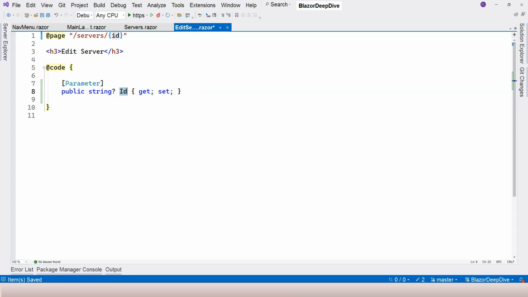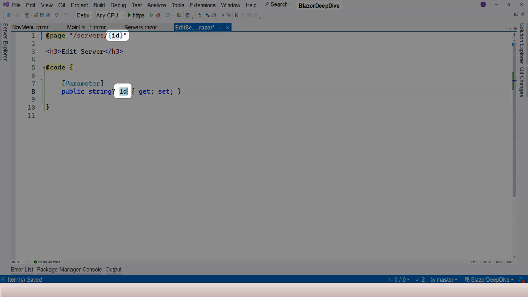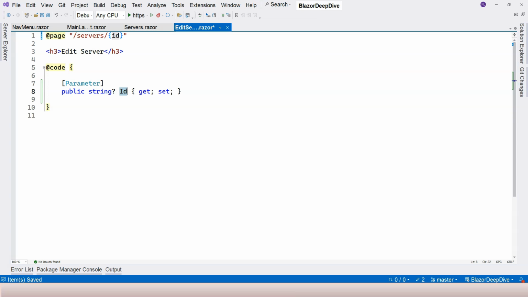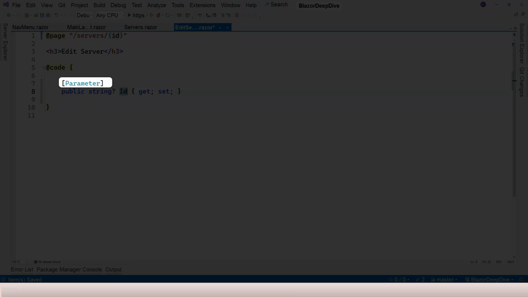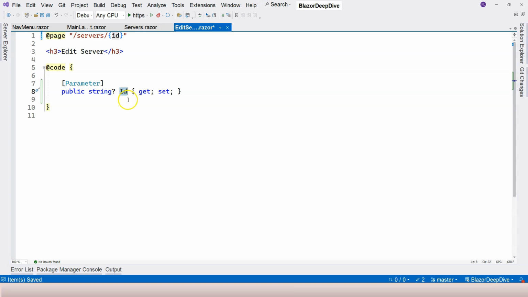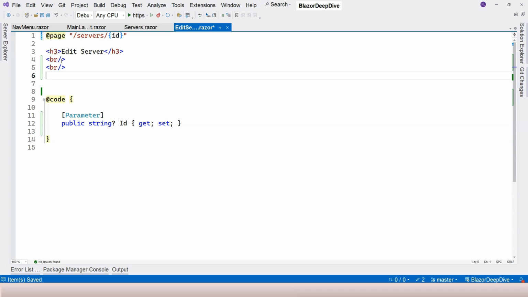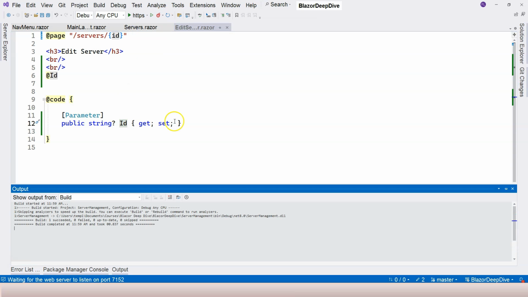So there are two things you need to pay attention to. The first one is that the parameter name should match case insensitive. And the second thing is you need to use the Parameter attribute to decorate your property. We have everything ready. So now we just need to display the ID here just to see whether we actually can accept the parameter or not. Okay, let's give it a try by rerunning the application.